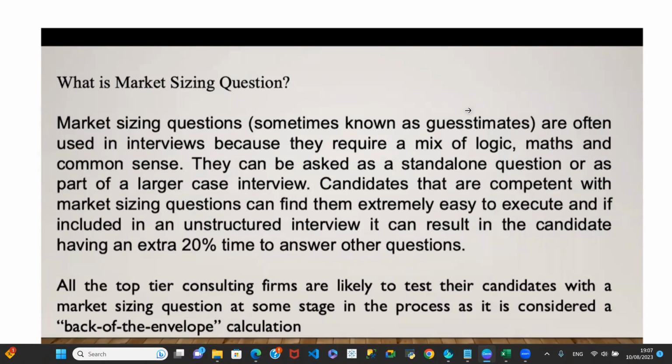So the attitude we bring forward into trying to solve a question like this is what matters more than the answer itself, because there's not always a right answer. It's just an estimate. They can be asked as standalone questions or as part of a larger case interview. Candidates that are competent with market sizing questions can find them extremely easy to execute.